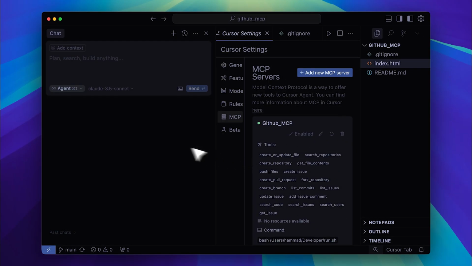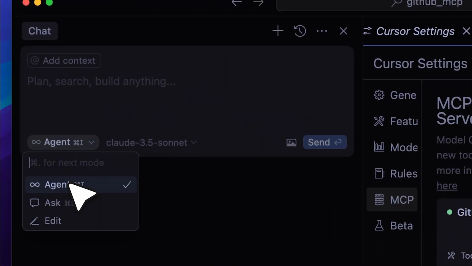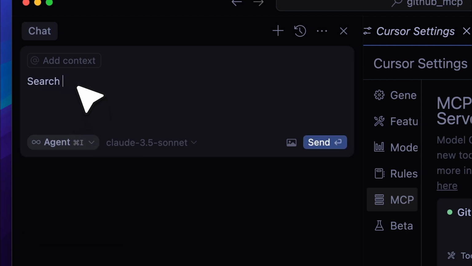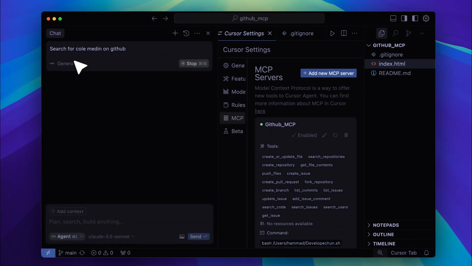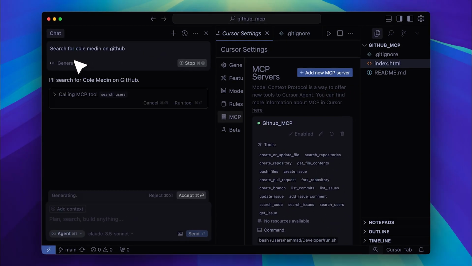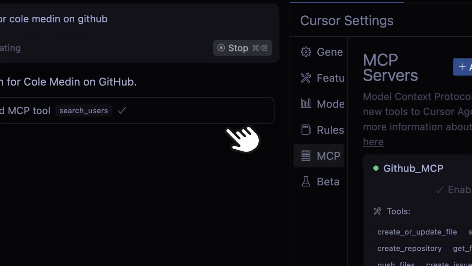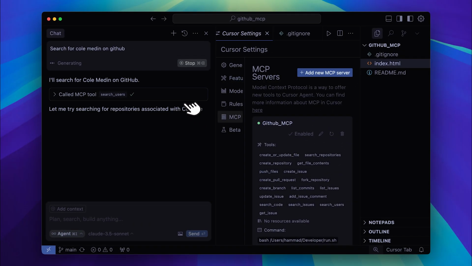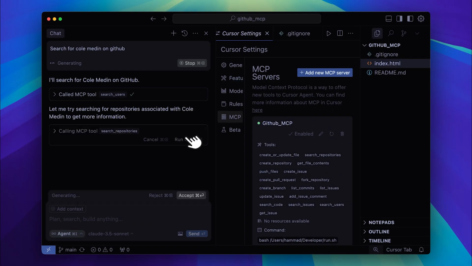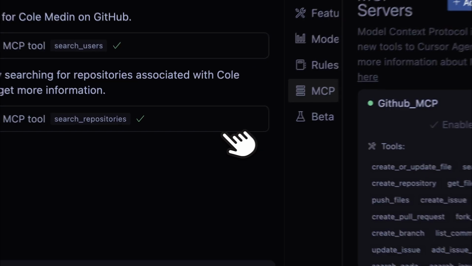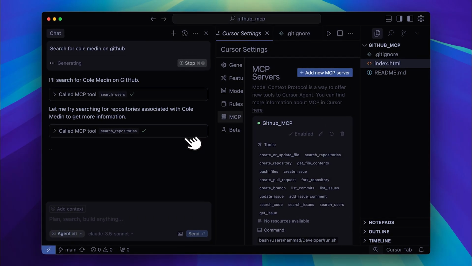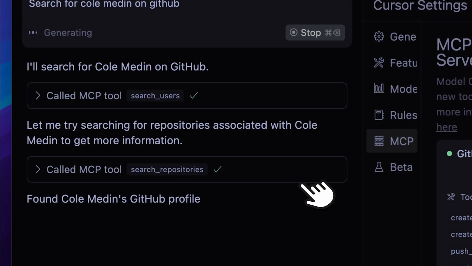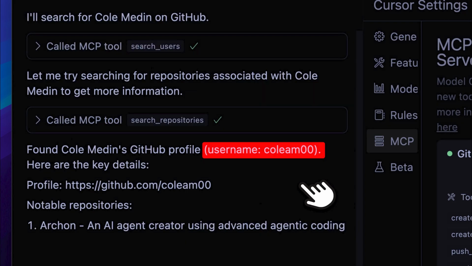Okay, so now that we've set it up, let's test it out. Again, you must be in agent mode for this to work, so make sure that's enabled. Now let's ask it to search for Colmedan on GitHub. You can see it's calling the MCP tool, and it's using the search users tool. So let's run it. Now, it's calling another tool, the search repositories tool. So let's see what it finds. And there it is. It has found the Colmedan GitHub profile, and yes, that's the actual username.